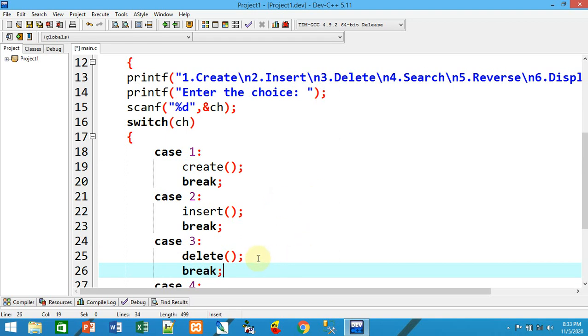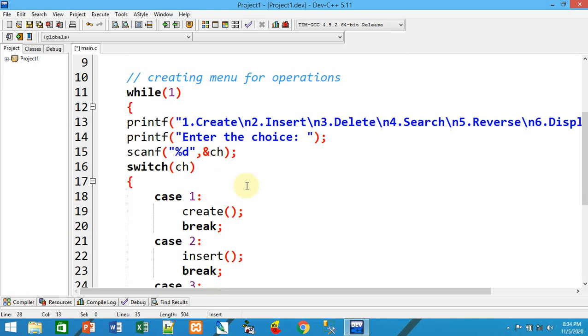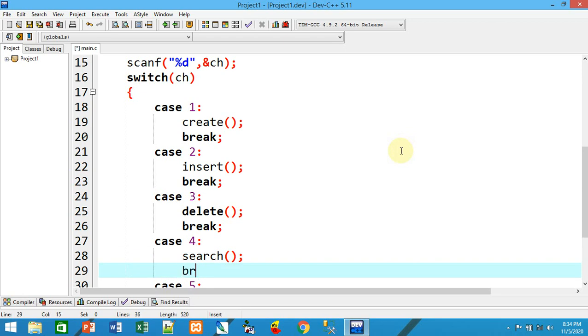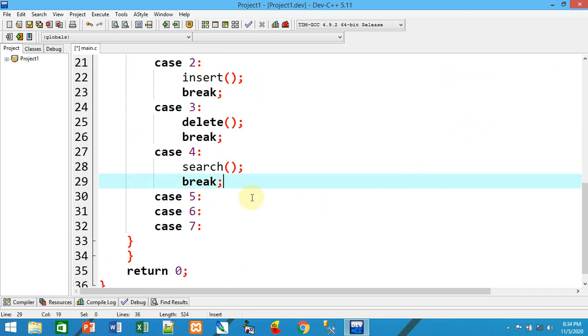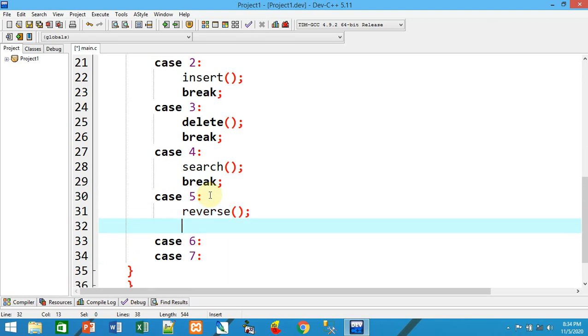Each case statement must have the break statement. Next, what is the 4th one? 4 means search. Call the function search. You need to define all those things. Then say break. 5 is nothing but reverse, so call the function reverse. You know how to reverse, how to search, how to delete, how to insert, etc. Isn't it? So break.